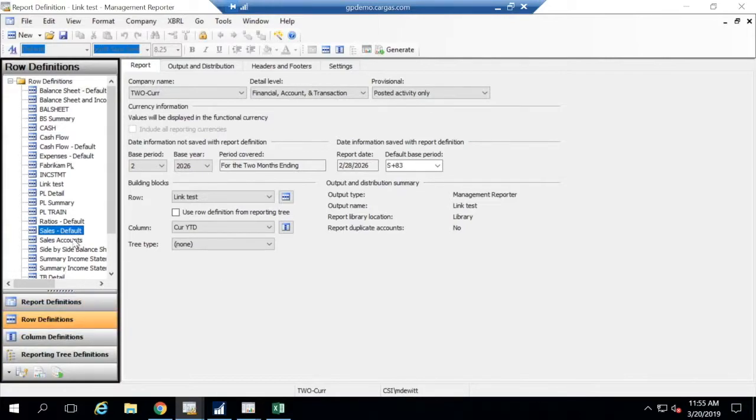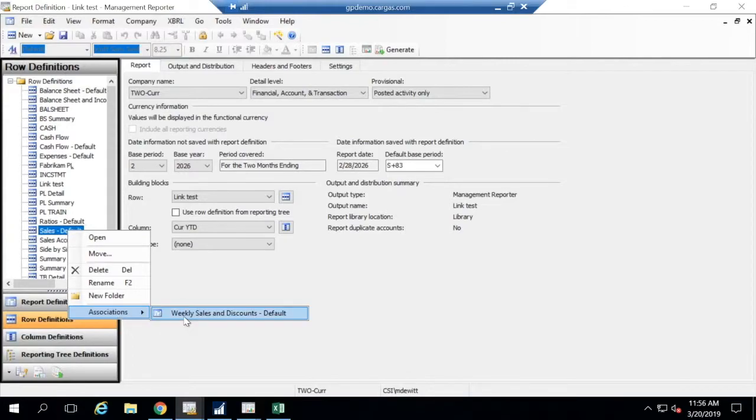So one of the things that you can do is see where things are being used. Am I really using this format? So I'm in my row definitions, not the report, but the row definitions. If I right-click on this and go to associations, I can see that this one's used on the weekly sales and discounts default report. Okay, so this association is a report that is actually being used.